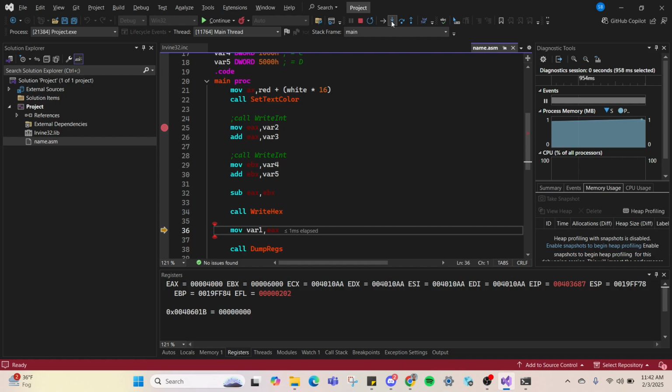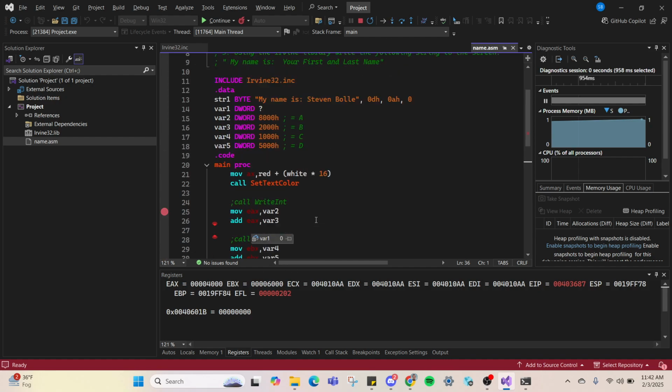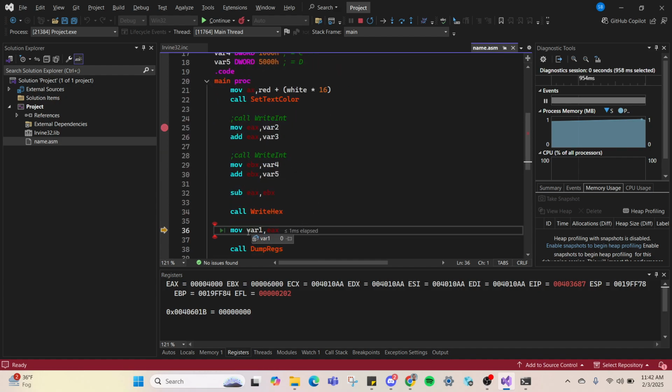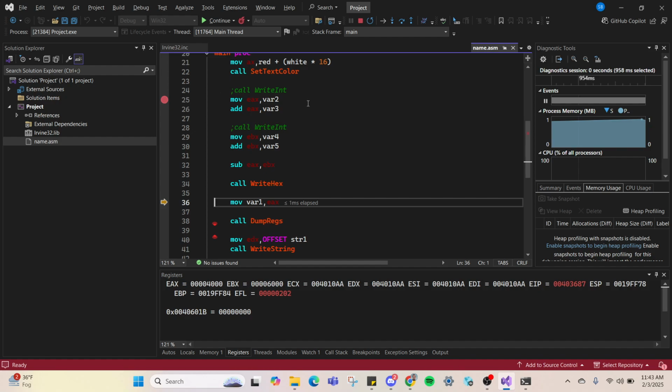All right, I'm going to just say var1, which is right here. This was our question mark variable, and this is going to be moving whatever variable 1 is. The register EAX is getting it's going to overwrite variable 1, and that's the value for EAX. And when we call dump registers, it should output that to the screen.